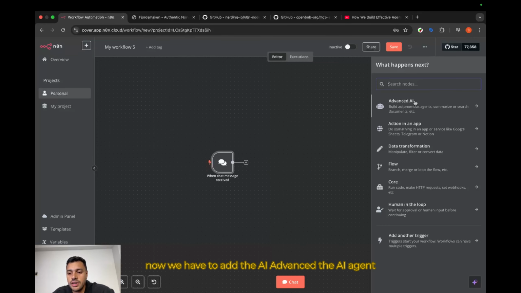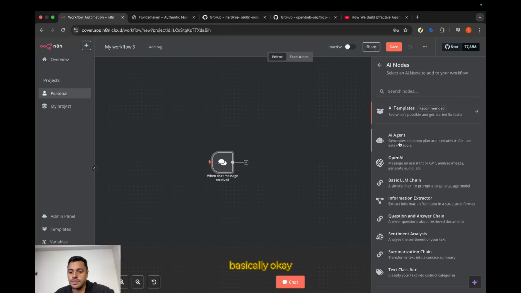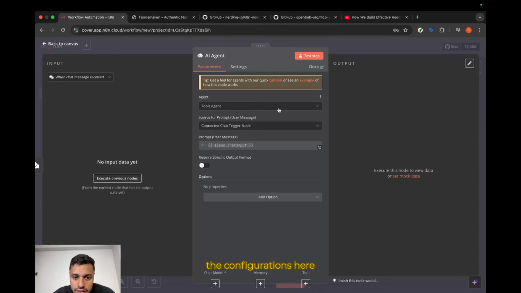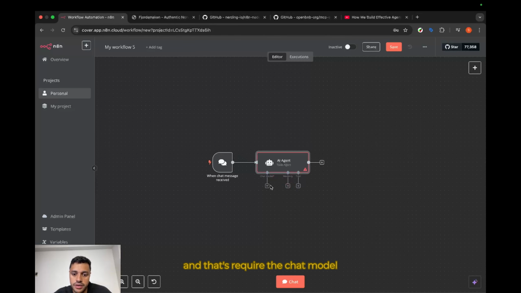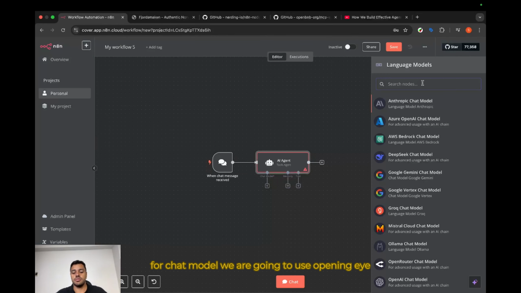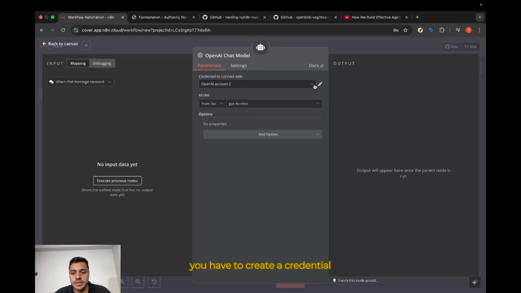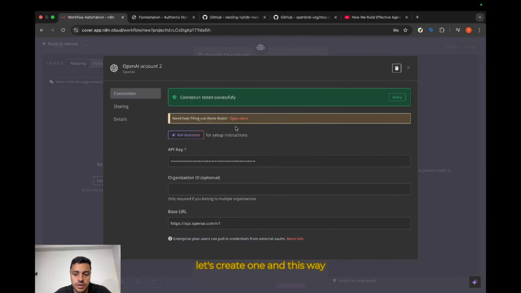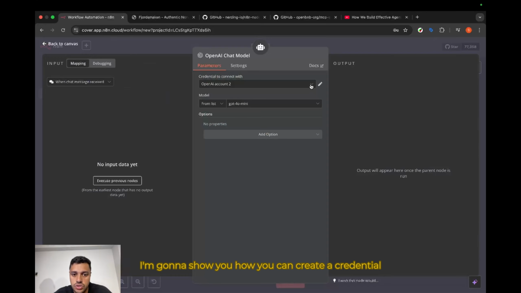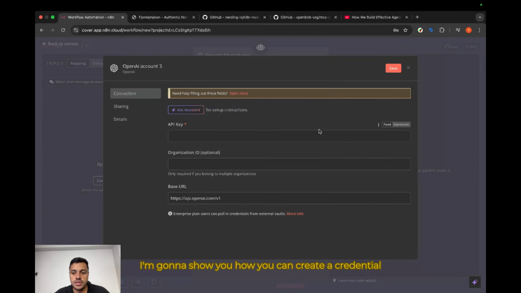Now we have to add the AI agent, basically. The configurations here, we are going to keep as they are, only for tests. That requires the chat model. For the chat model, we are going to use OpenAI. You have to create a credential. Let's create one, and this way I'm going to show you how you can create a credential.